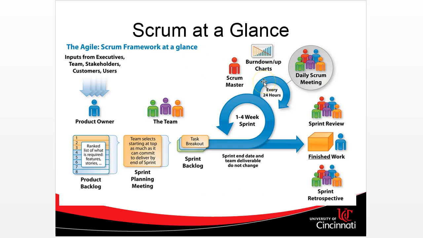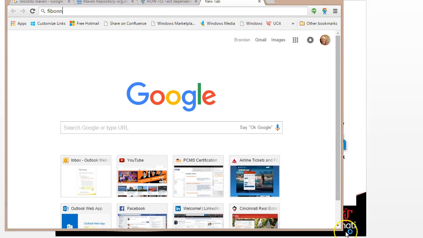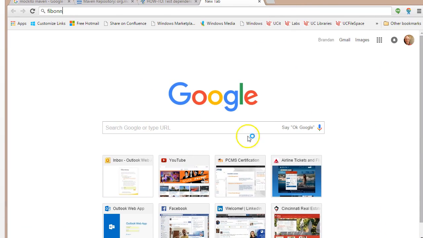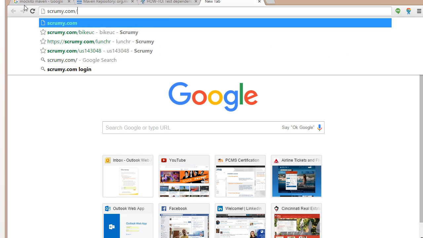Now, there's a lot of really good software out there that will update these charts automatically, compute velocity automatically, do a lot of good things like that. I mentioned Jira. There are several other options. But if you need a quick and easy one, one of my favorites is Scrummy.com. So I'm going to come here to Scrummy.com. It's very easy to use.